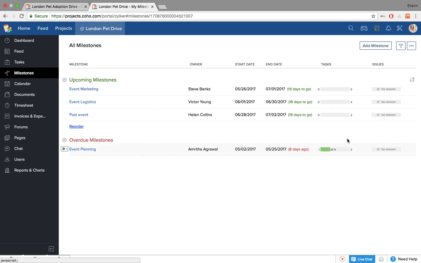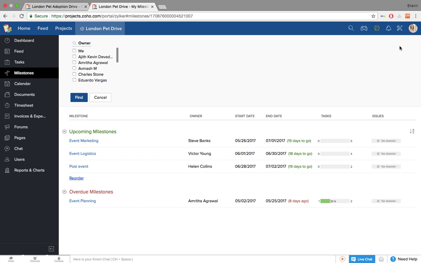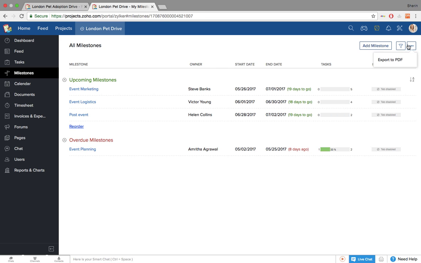If you have a number of milestones, you can always use the filter icon to filter your search on the basis of owner or status. And you also have an option to export to PDF. Now let's move on to tasks.